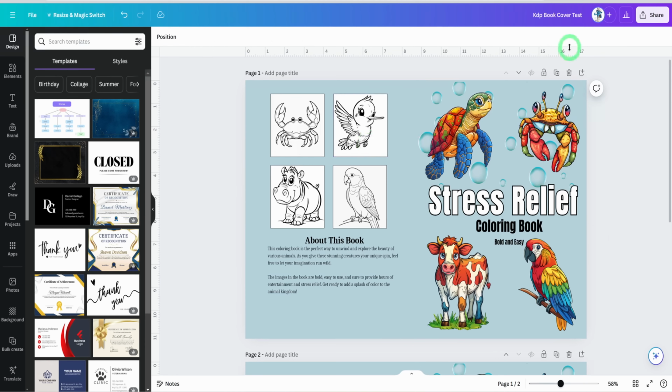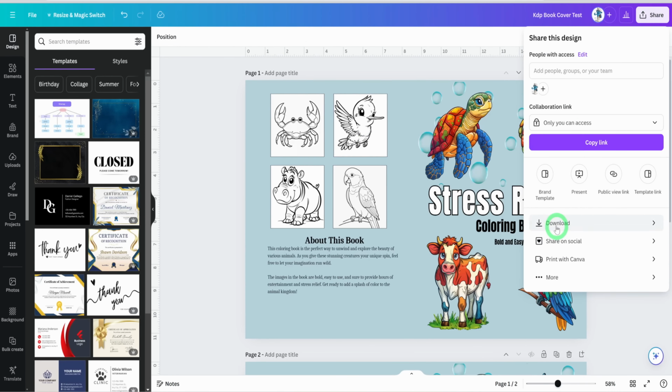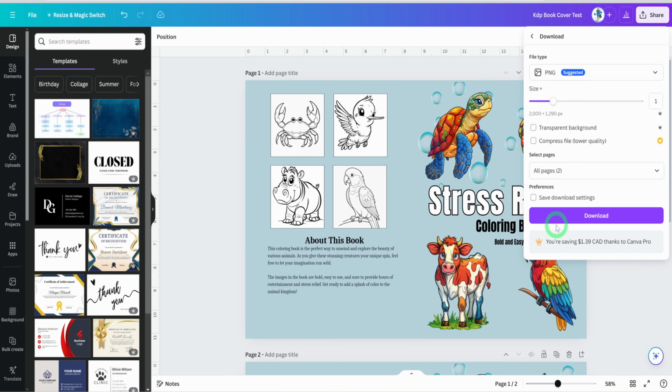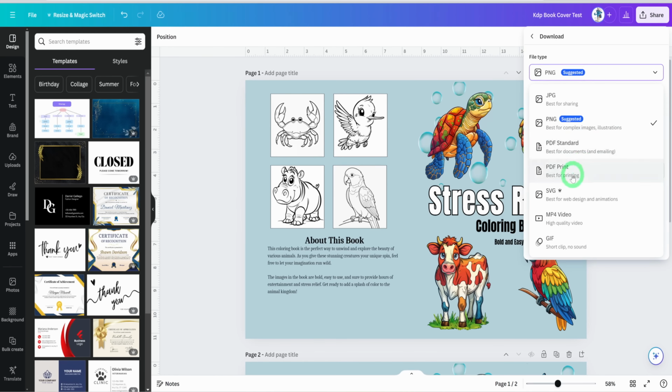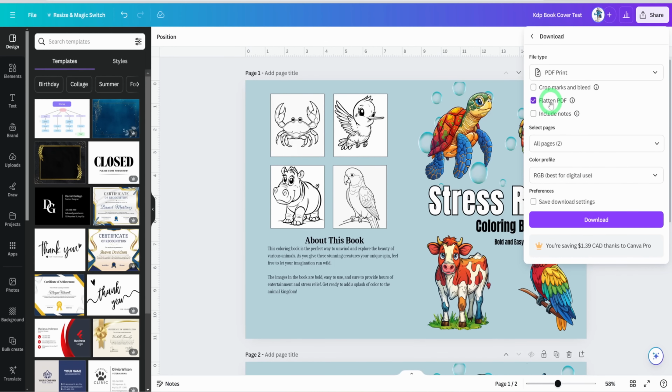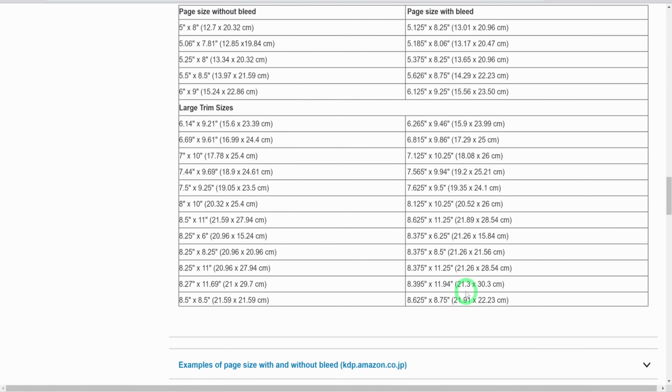Once the cover is done, click on share, click on download, change the file type to PDF print, choose to flatten PDF and choose CMYK as the color profile. Then click on download. Next is to create the interior.